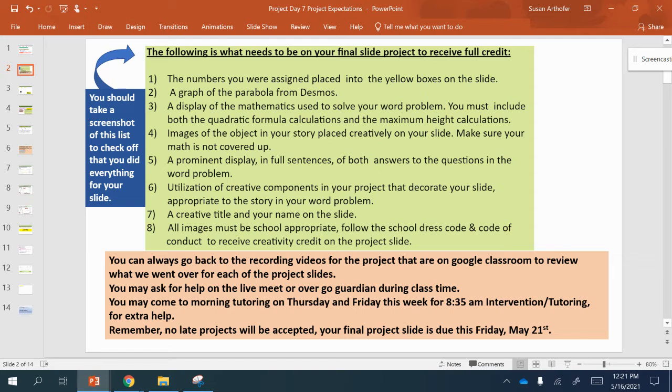Images of the object in your story placed creatively on your slide. Make sure your math is not covered up. A prominent display in full sentences of both answers to the questions in the word problem. Utilization of creative components in your project that decorate your slide, appropriate to the story in your word problem. A creative title and your name on the slide. All images must be school appropriate, follow the school dress code and code of conduct to receive creativity credit on the project slide.